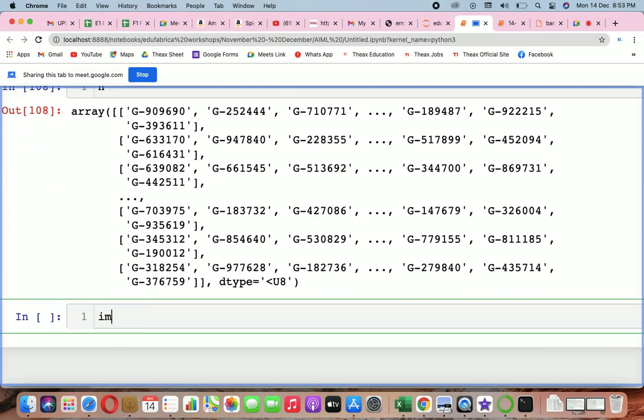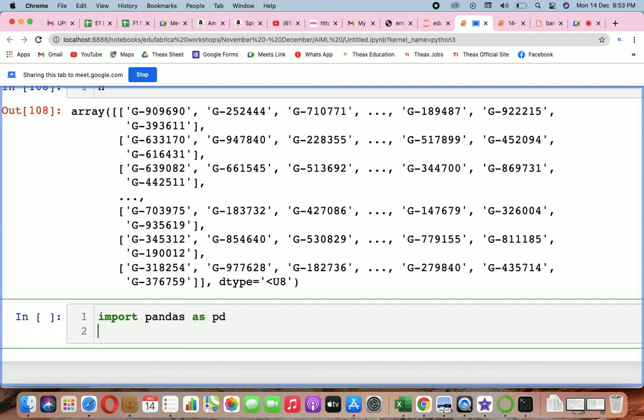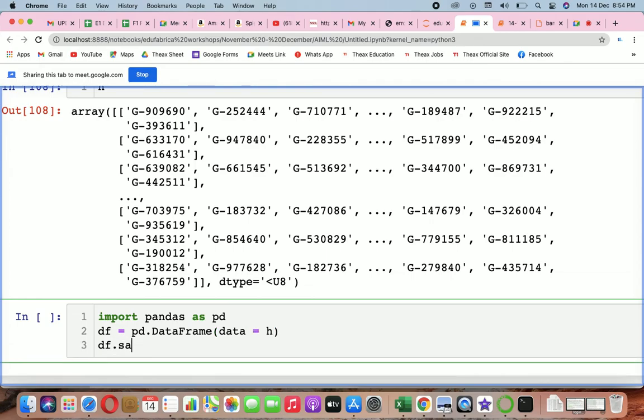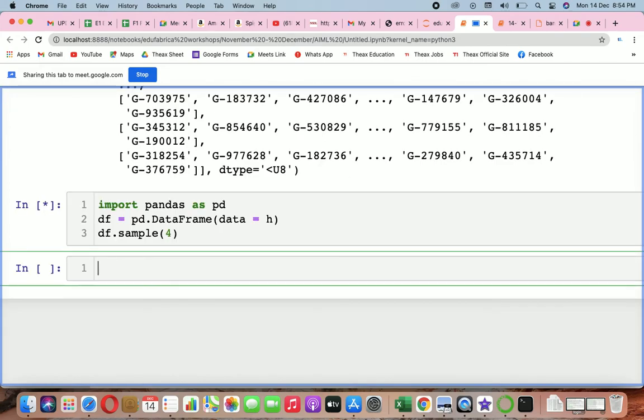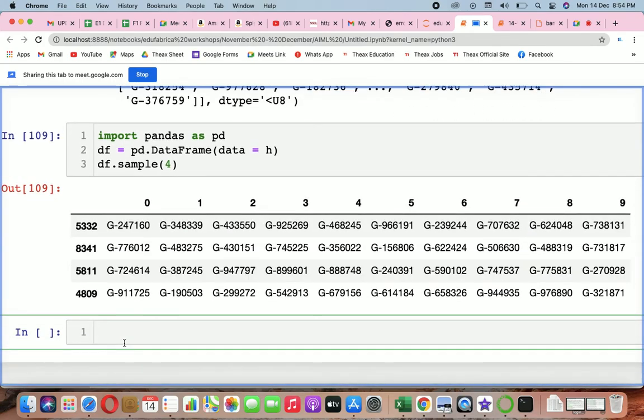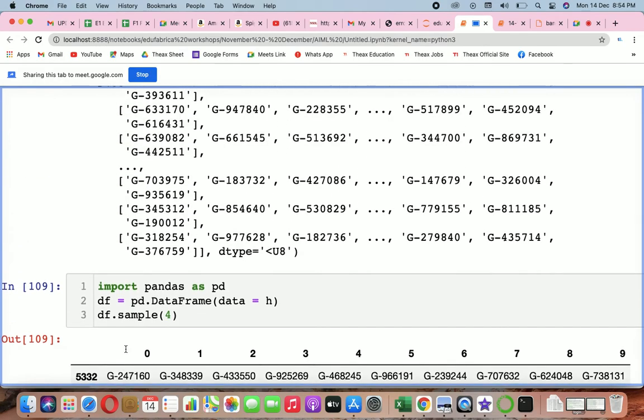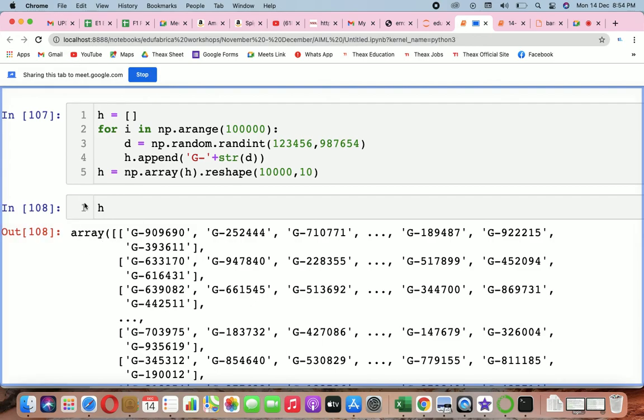So with a very quick glimpse of pandas I'm giving you right now, a lot of things are left in numpy. I would take df as pd.DataFrame, with data as your h, and df.sample of your data would be given for 4 samples. So these are the Google codes we have generated. See, a lot of codes generated within some 4 5 lines, right? So it's very easy.